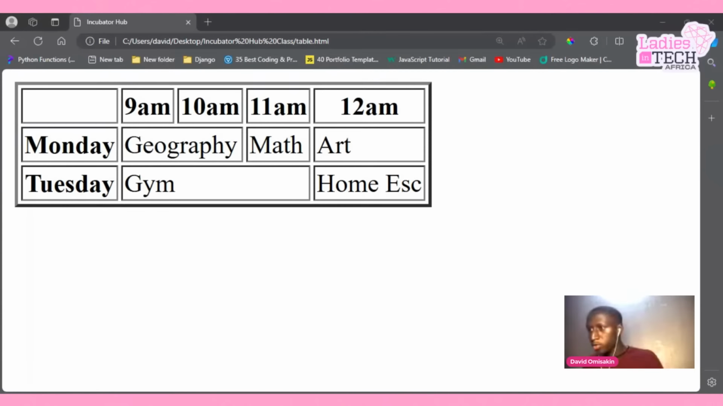Okay, cool. Now we've dealt with one important part of HTML, which is table. The next thing I'm going to go on to is forms. I'm very sure everyone got this. So the next thing I'm going to be looking at is forms. I'm going to be sharing my screen now.